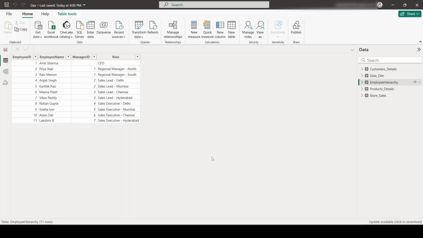So now we are inside Power BI Desktop. Before solving our business question, let us understand how this TOPN function works inside Power BI. If you see our tables, we have these tables which are related to an electronic store data set, and I have this employee hierarchy table. So this is our table. We have 11 records in this table.